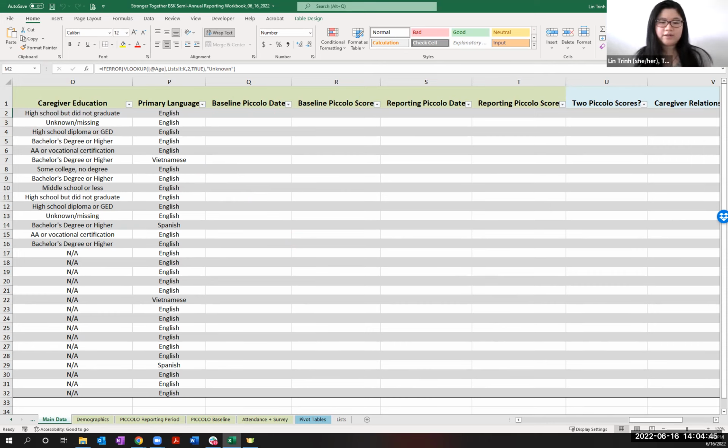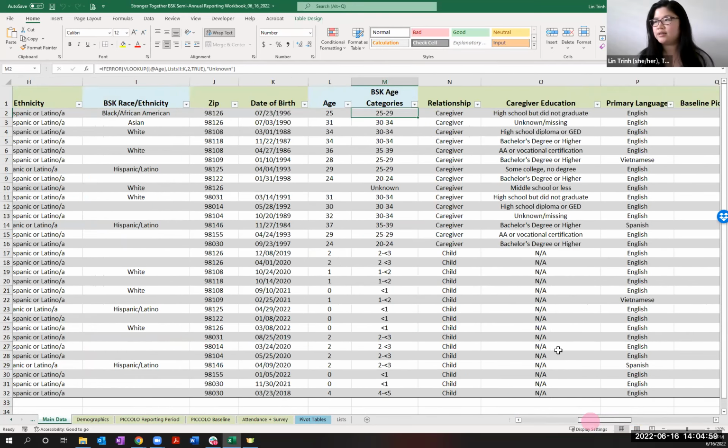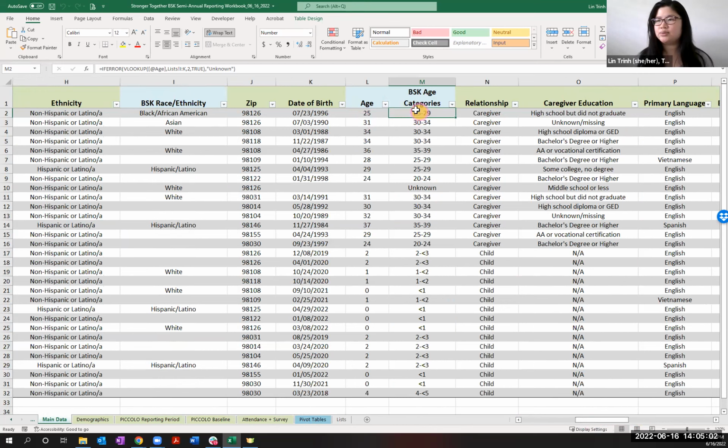And it is very similar to VLOOKUP, which Jen was just showing us with the BSK age categories. I'd say the main difference between VLOOKUP and XLOOKUP is you can still use it to search for a match, and then it'll return whatever information you're asking it to return in the same row of a different column. But with VLOOKUP, as you'll remember, you had to use a search column that was in the very left of the sheet, and it has to return something to the right of it.